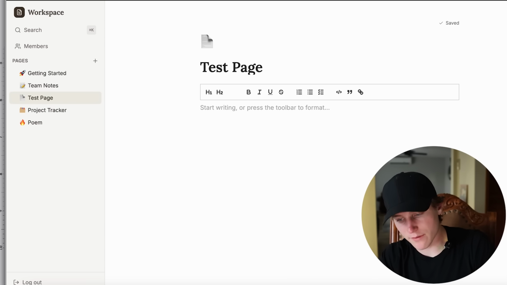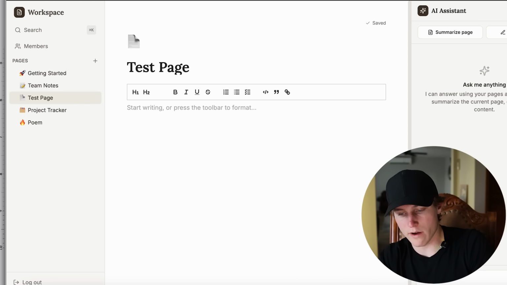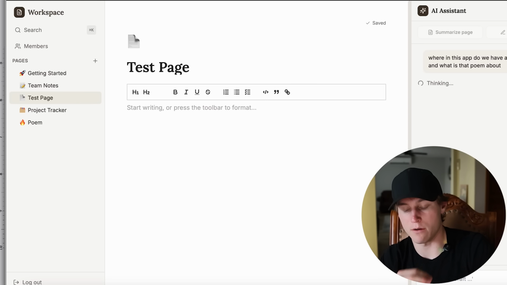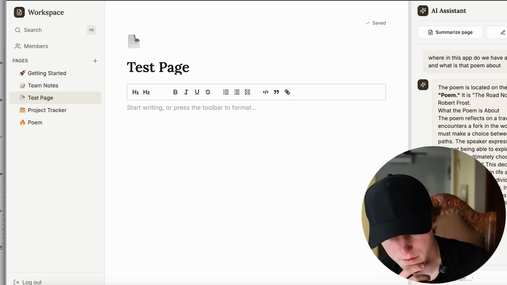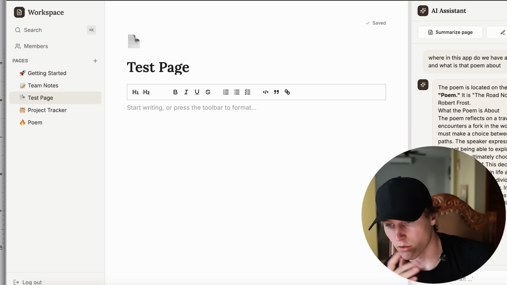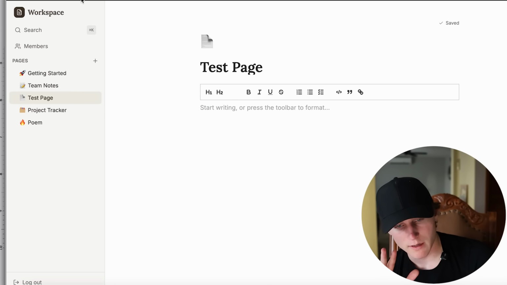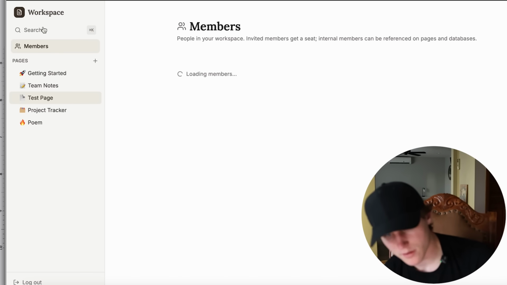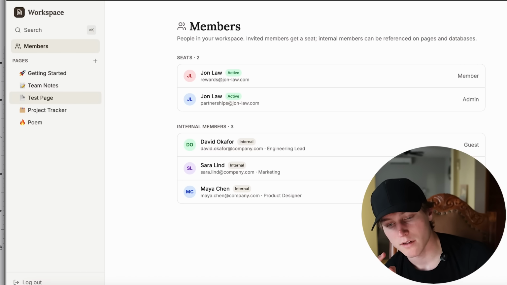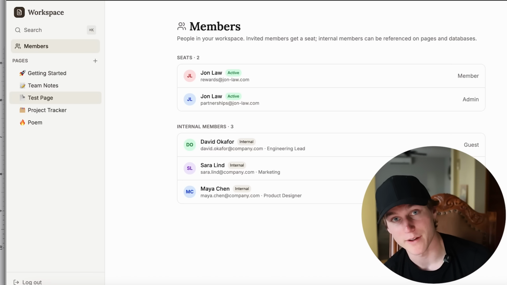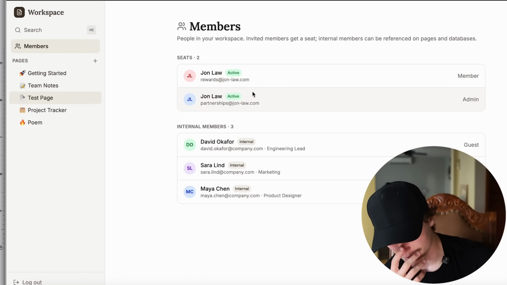And then let's go to a different page and say, where in this app do we have a poem, and what is that poem about? Okay, so it does have the context and the data. It pulled that from a different page. Also A+. It looks like it can actually draft content for us. That's interesting. But that feature is good. The pages are good. Let's just test the members. And honestly, this might have been an easier build than Typeform, than the last video in this series, if it pulled this off as well.